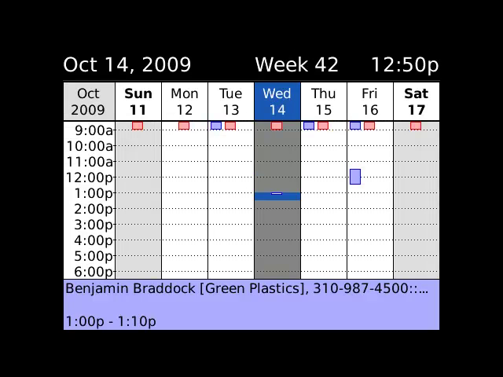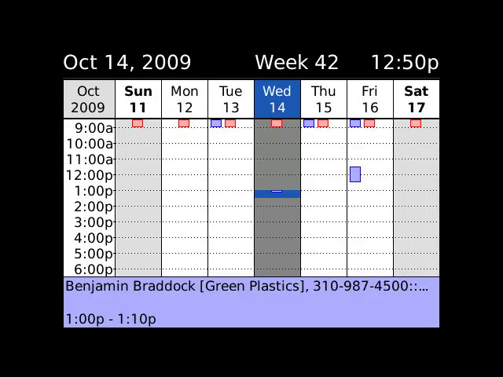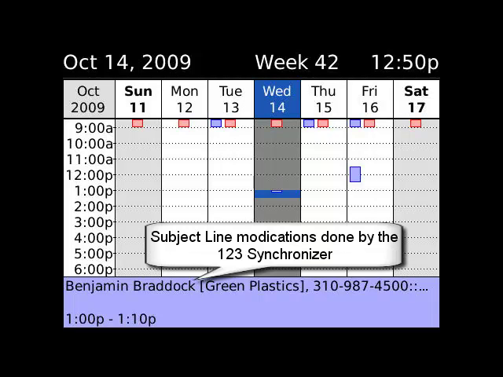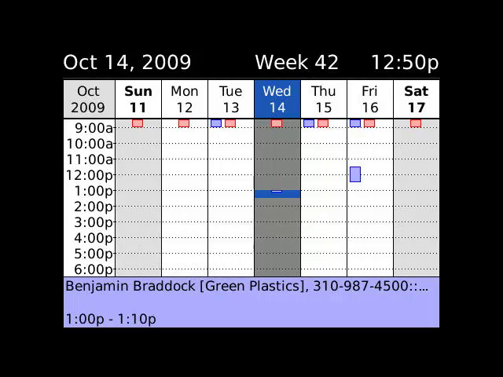Let's look at the view on a week. As you can see at the bottom, it actually lists with whom the calendar event is, and the phone numbers for that event. So by simply moving the cursor above the calendar event, we can see who it is with. These are modifications that the synchronizer does to the subject line on the BlackBerry.